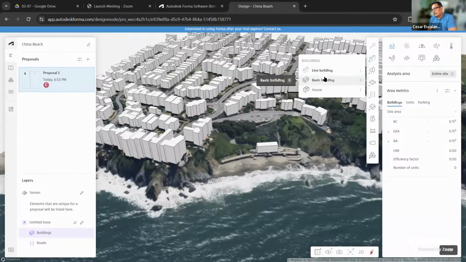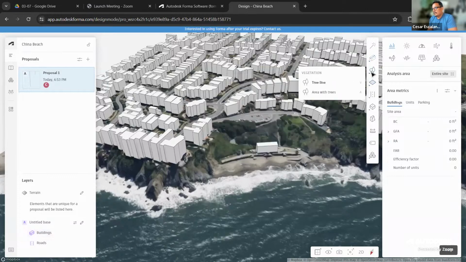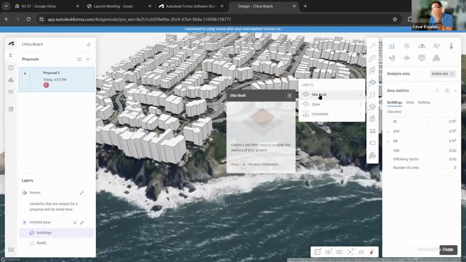Row houses, basic building, it's a building that you draw. You draw a boundary and then you extrude it. You have a tree line or define an area with trees. But before we get started, I think we can define the site limit. The site limit is the boundary that constrains our area of work. And let's create the site limit.